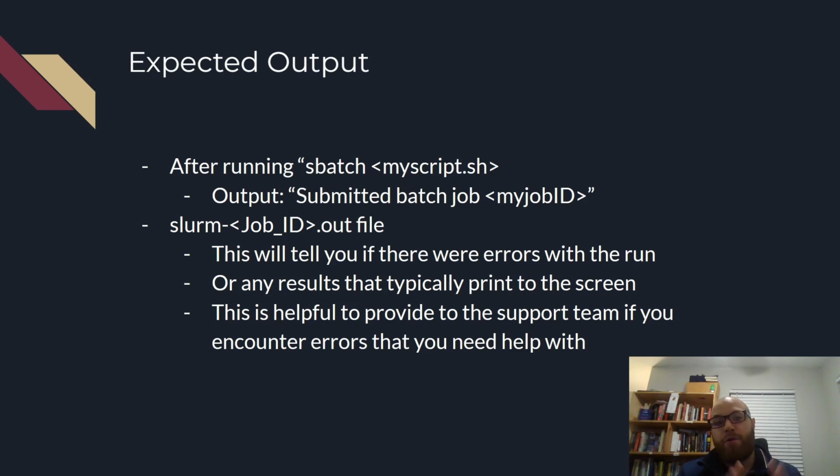Now, if you ever find errors, they will be in that output file. So finding that output file will be a great skill if you ever need to ask help from us or from one of your colleagues, right? Being able to send that error file around, that output file around.